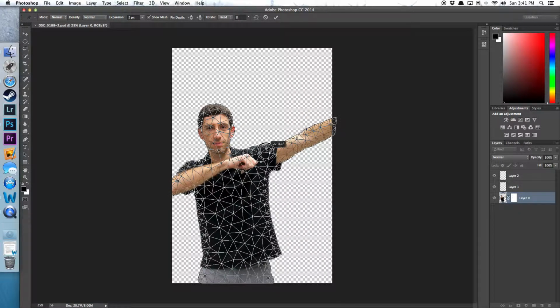So notice I don't want to put any pins on the arm because that's going to prevent it from moving. So I'm going to use this to just rotate whatever I want it to go. Now see, that's a little bit better from where it was. To accept any changes you make, press enter.